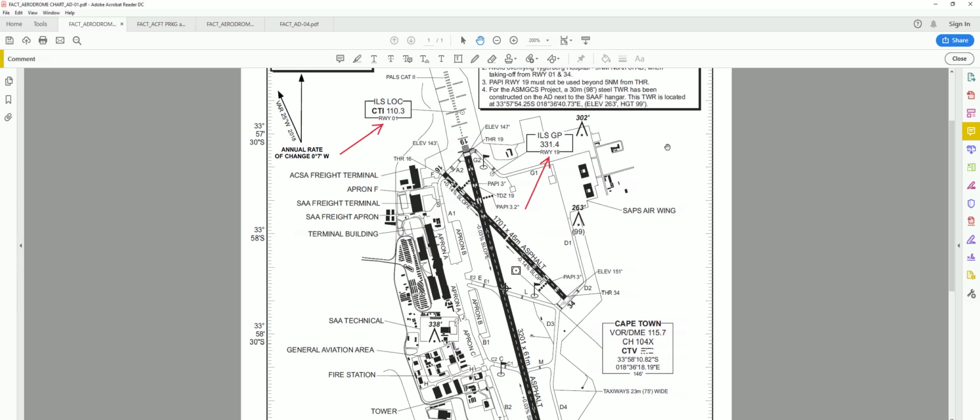The ILS glide path or glide slope, as other maps or other charts might refer to it, works in conjunction with the localizer, and will make sure that you descend down onto the runway, and they are designed to make sure that you don't hit any funny obstructions in the glide path.